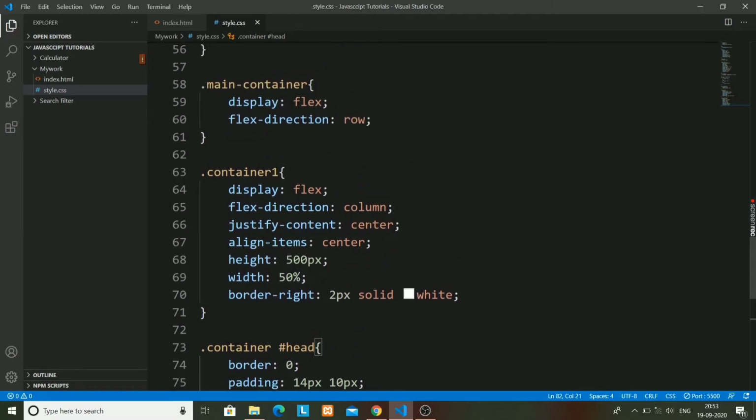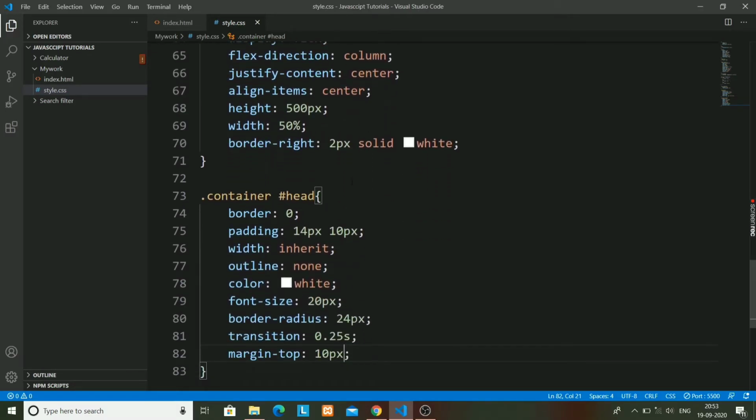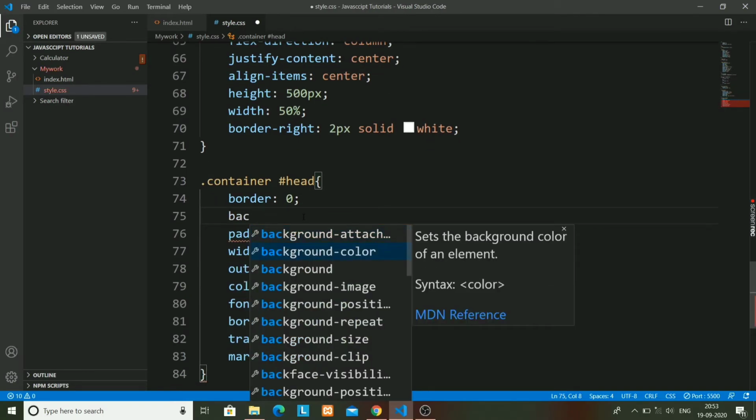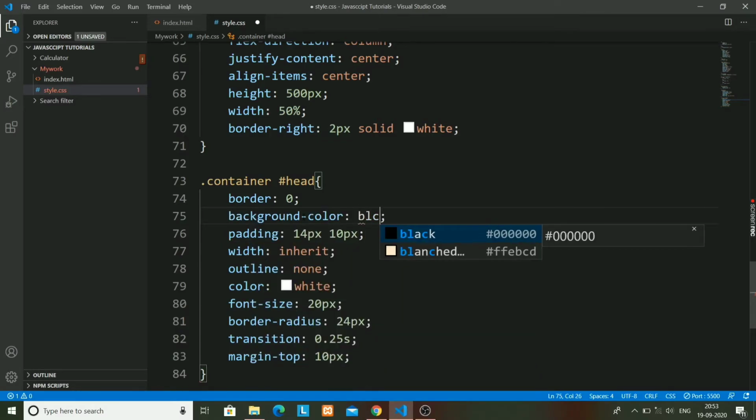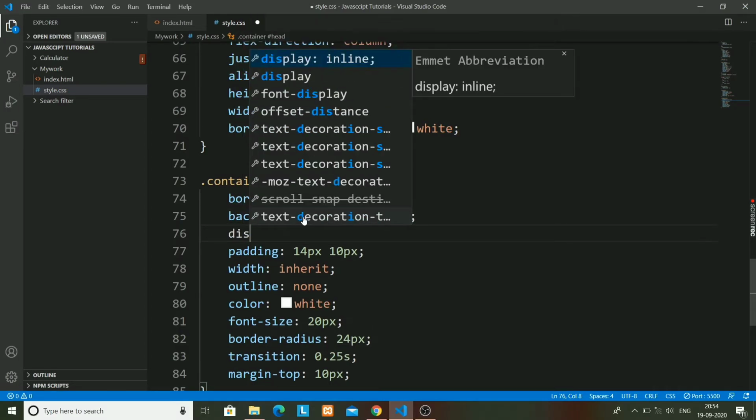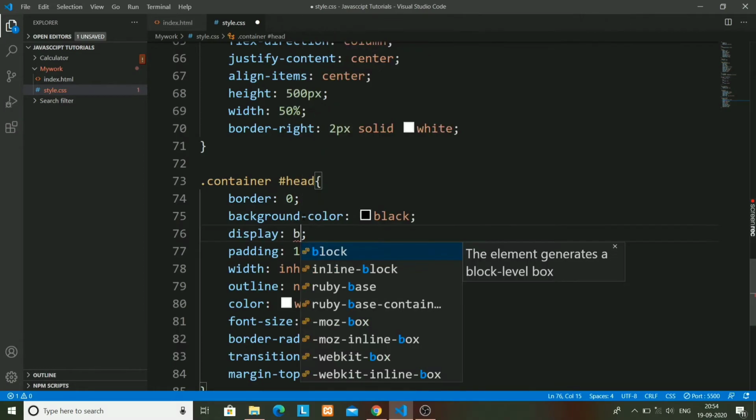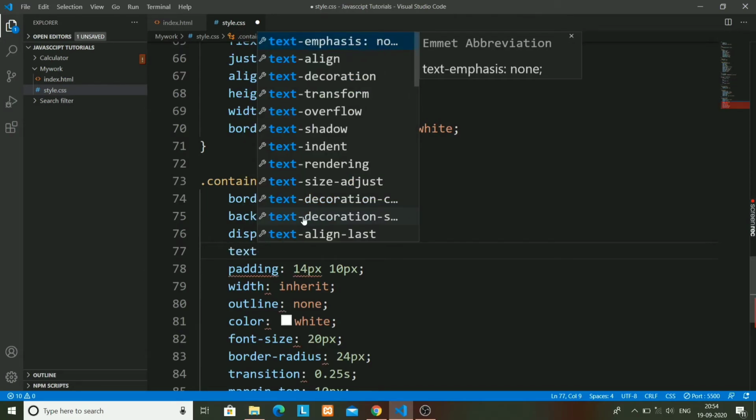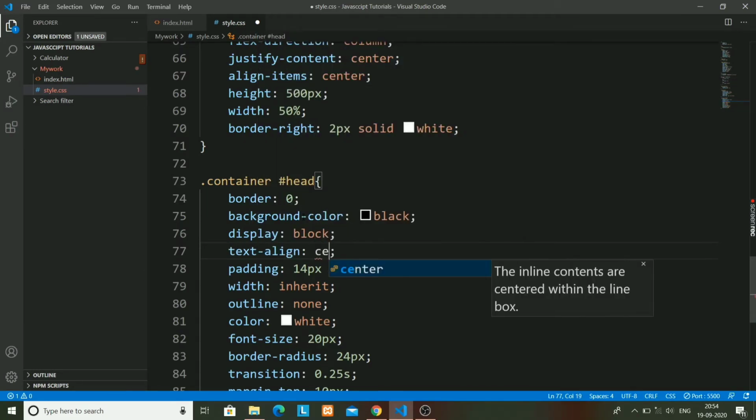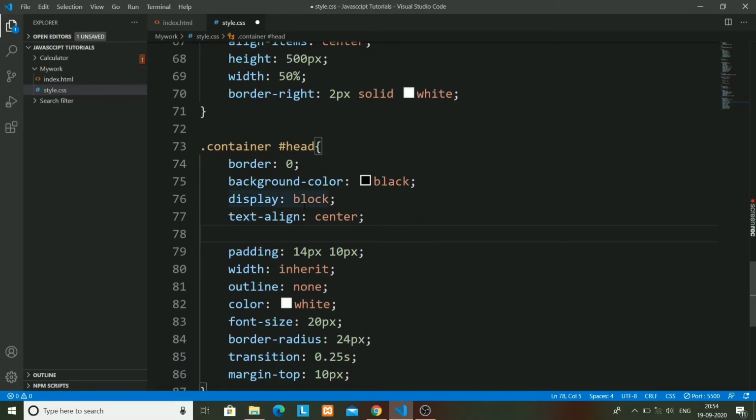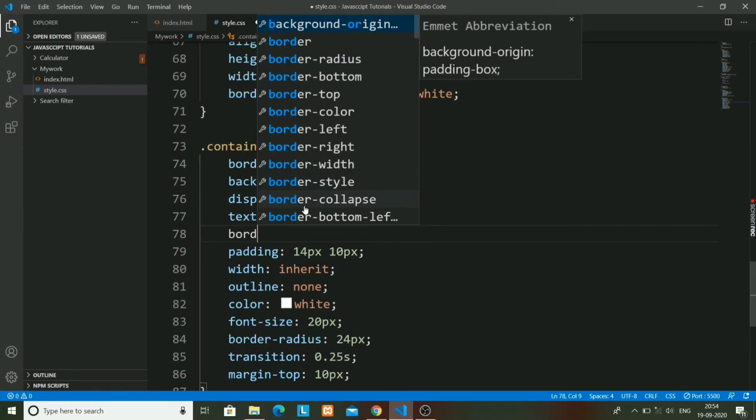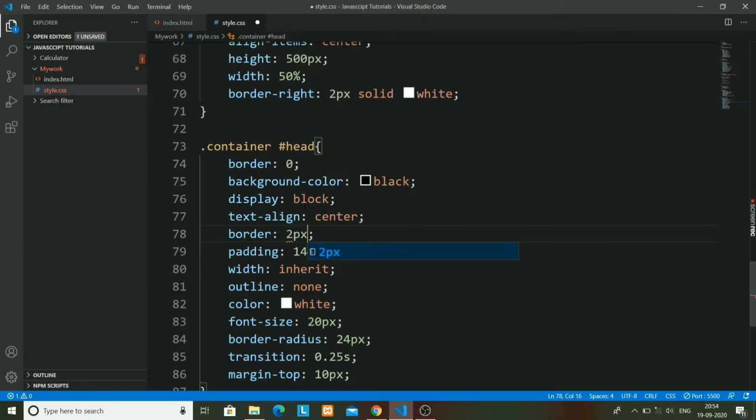And the next thing will be, I will give border to it. I have to actually, it is not applying on the container 1, so what's the problem? I have to just correct. So right now I am getting background color as black, and the display would be block, and the text align will be center. So now the border, I think I have to give the border now. Border will be 2 pixel solid blue.